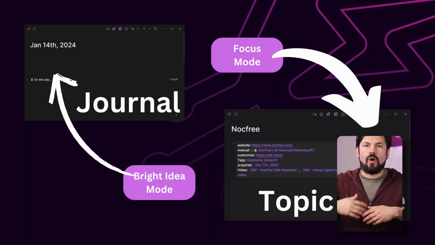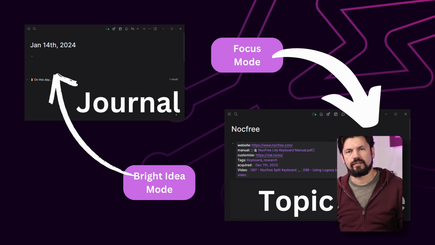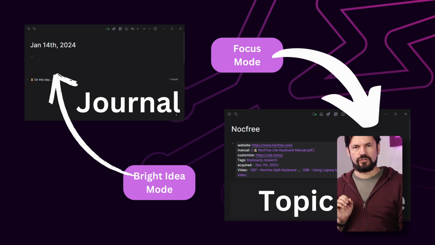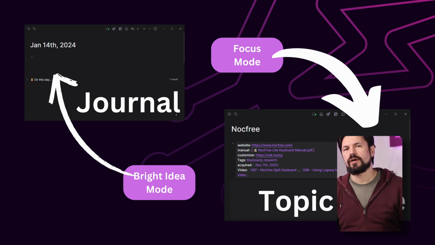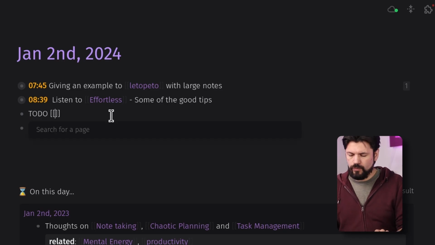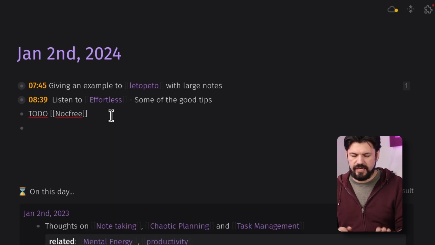And then I have the, oh, I have a bright idea in the middle of the day, or I see an interesting article while reading X or Mastodon. That's stuff that goes into my journal, and I will link that towards the main page. And usually I'll mark that with a to-do. So what I would do is make a to-do, link it towards the page that I want to talk about, Nocfree in this case, and say, example note with bright idea.